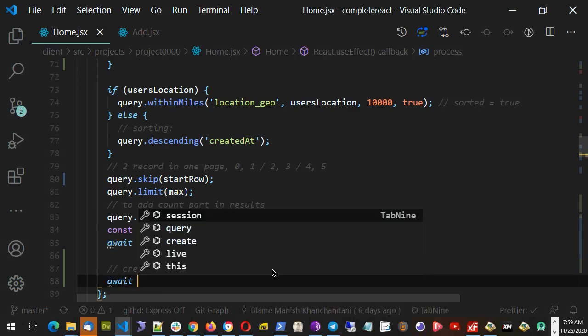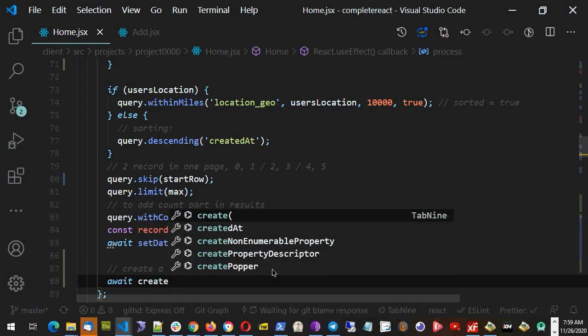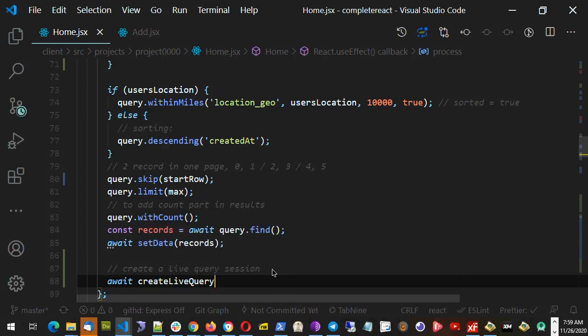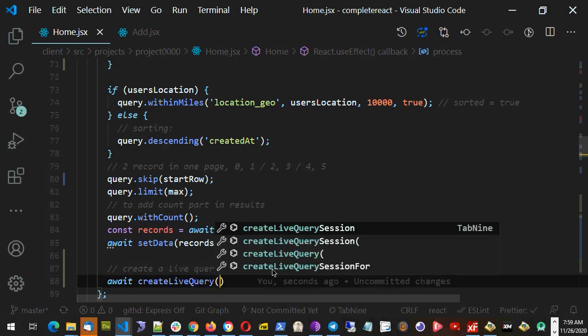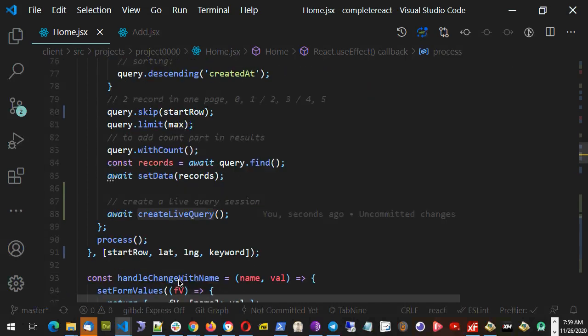So for that, I will call one function which I will create in a bit. I will say await create live query, something like that. We can name it anything. So I will create the function called create live query, and I will use that here.